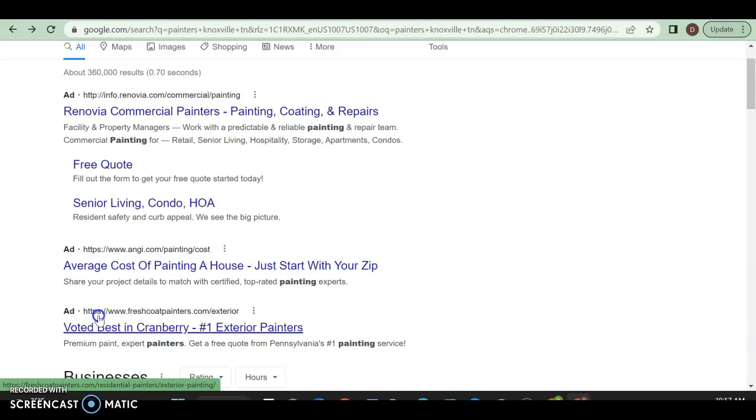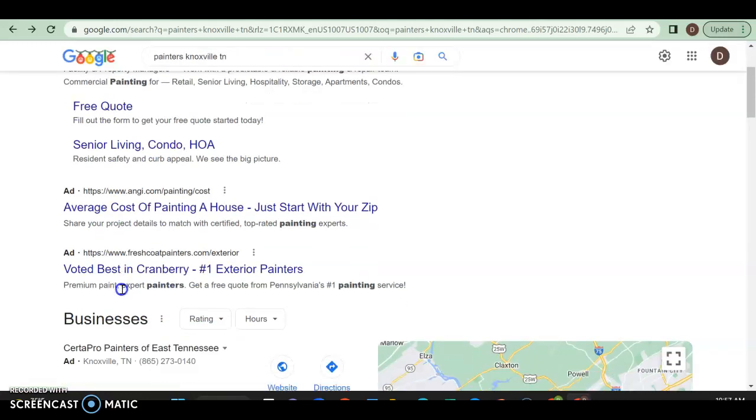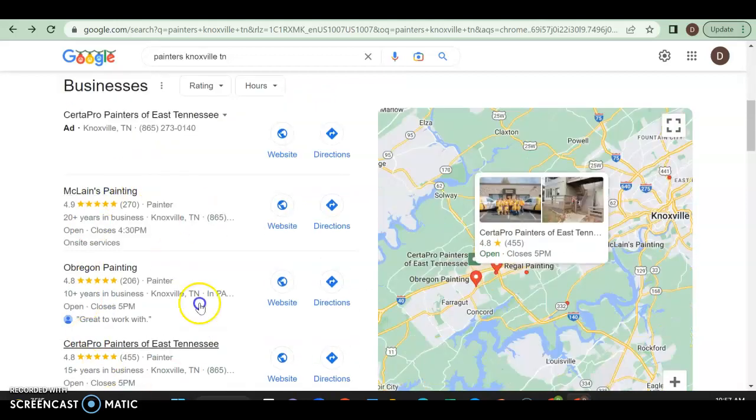It's not a bad idea if you need those now, especially if things are slow. It can be costly if you don't know what you're doing, but if you know what you're doing, it can be very helpful. Then you have the GMB.